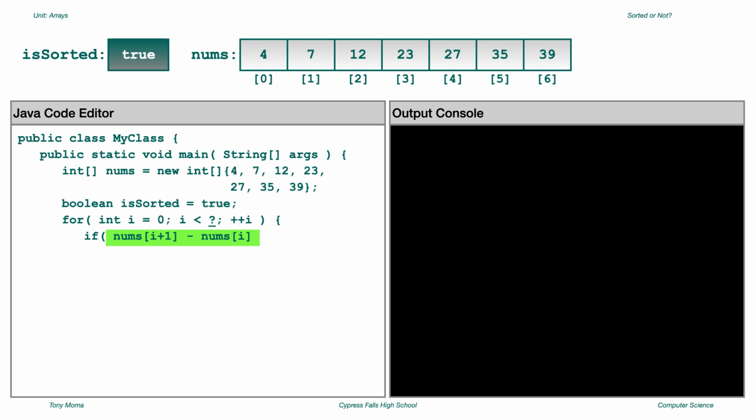The reason I'm doing that is because I'm going to compute the difference between the two values. I'm going to subtract the value at index i from the value at index i plus 1. If the array is indeed sorted from least to greatest, I should get a number that's greater than 0, because the number at index i plus 1 should be larger. Thus, if I get a result that's less than or equal to 0, that means our array is not sorted, in which case we'll set the isSorted variable equal to false.